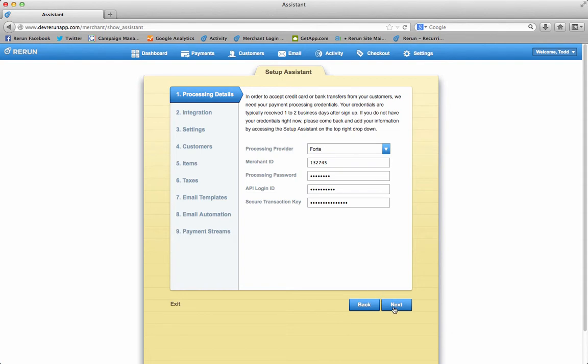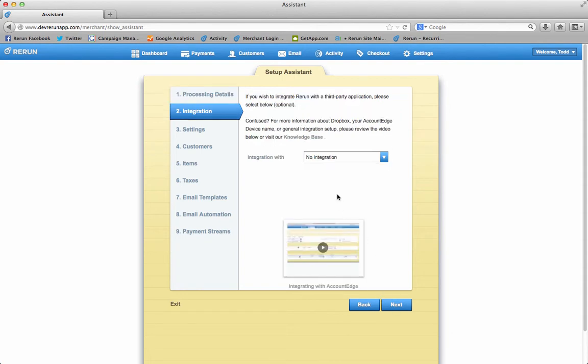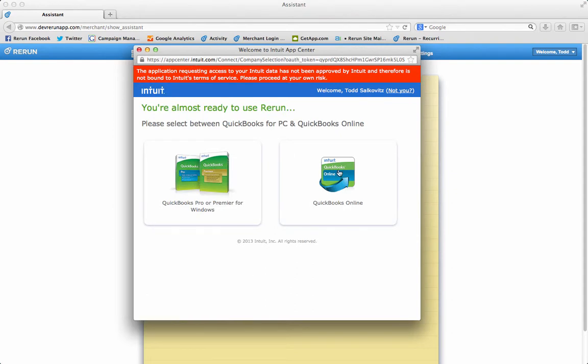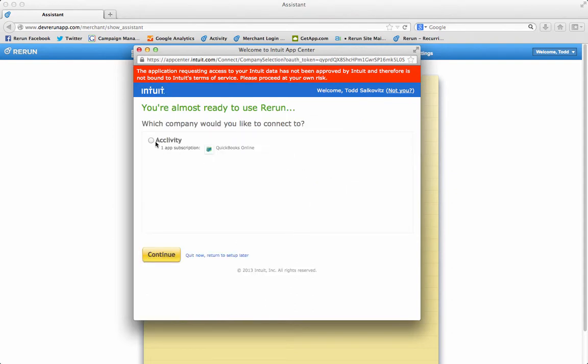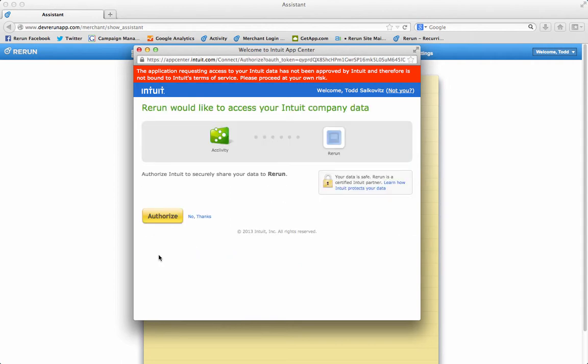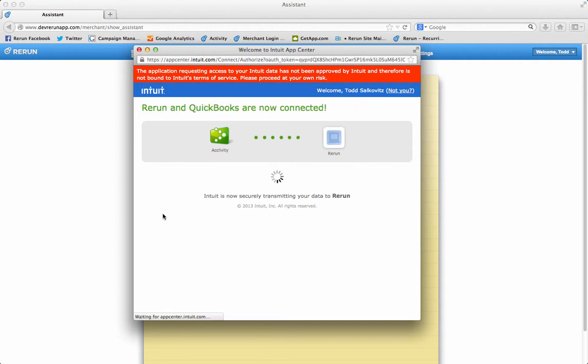When you get to the second step, you will need to select QuickBooks from the Integration drop-down. A QuickBooks icon will appear. Click on it to open up another window that will ask you to select your QuickBooks account. Go through these steps to authorize your account and allow it to connect to Rerun. Please wait a moment for the authorization process to connect.